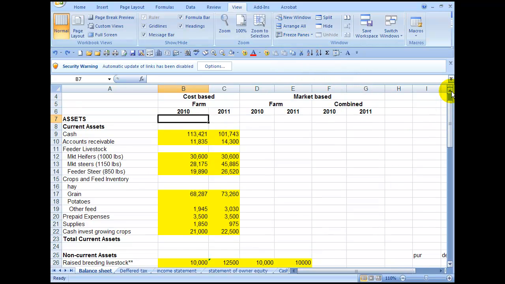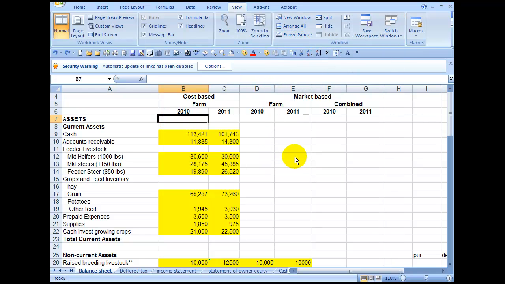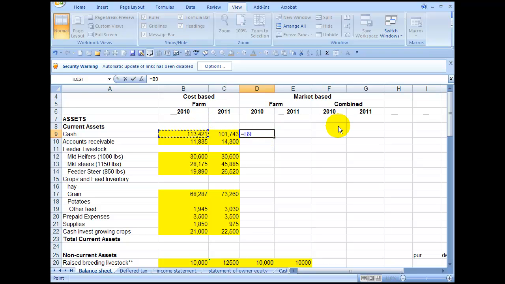What I want to do is I need that cost-based and market-based, so I just unfreeze them and then freeze my panes again. Okay, so now we want to fill in all the formulas. For market-based, for the farm for 2010, my cash should be $113,421, the same as it is for cost-based. So I want to do a plus or an equals and then click on that cell. So it's just equals B9 here.